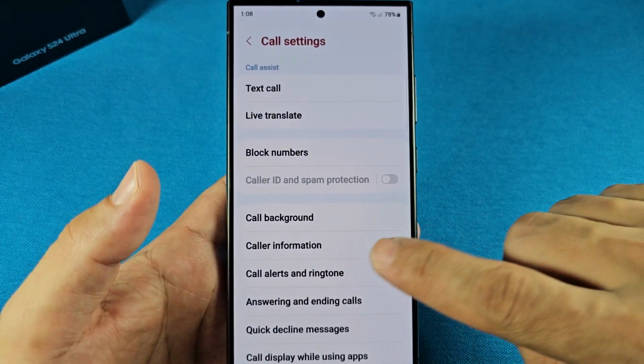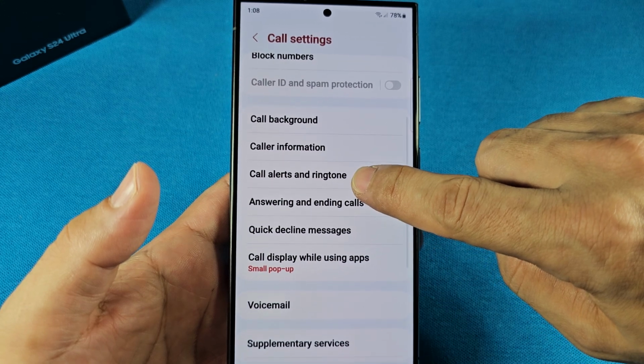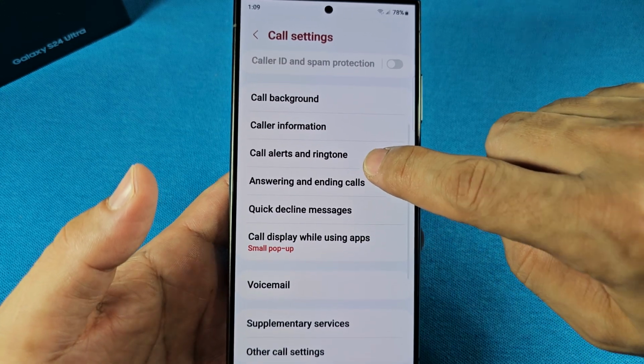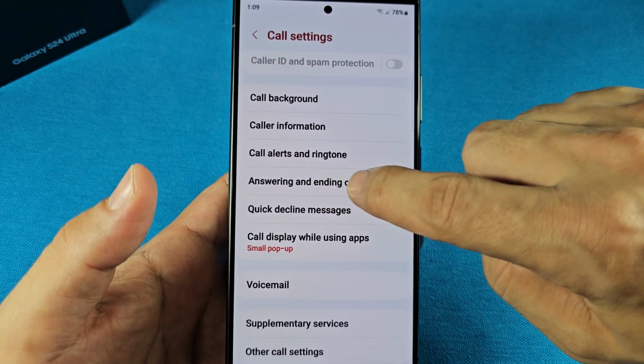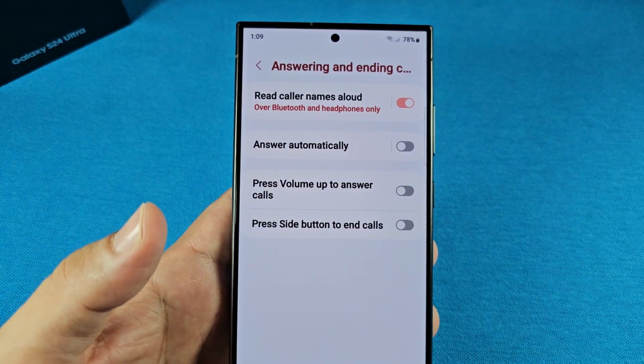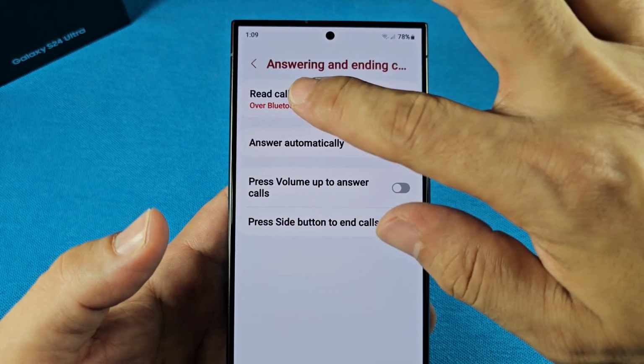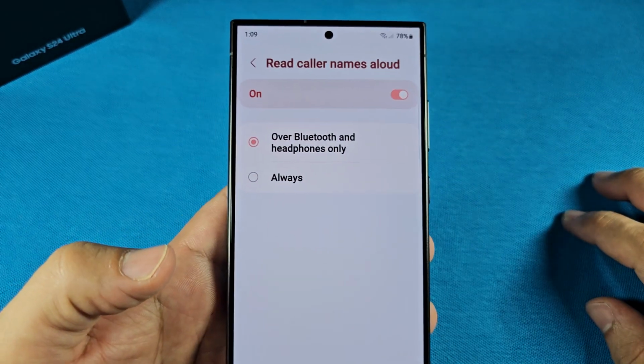And going into it now, you'll want to go down to the part that says answering and ending calls, right here, okay? And once you're in this section, you will see all these options. The first one is read caller names aloud. You can turn it on from here or tap on the words itself and you'll get a better view of what's really going on.